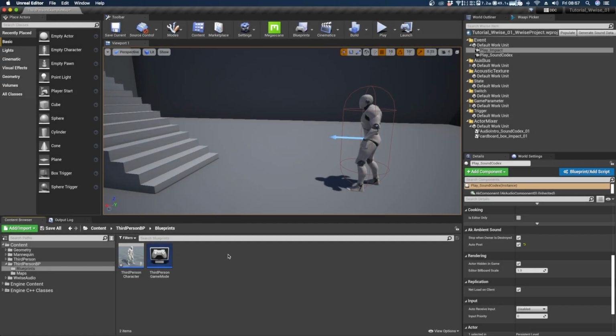Hello everyone and welcome to a new tutorial where I'll show you how to play a sound on collision using the Wwise integration inside Unreal Engine 4.